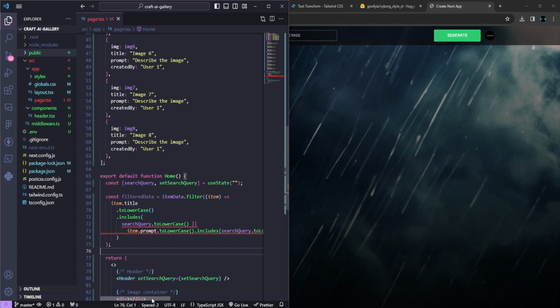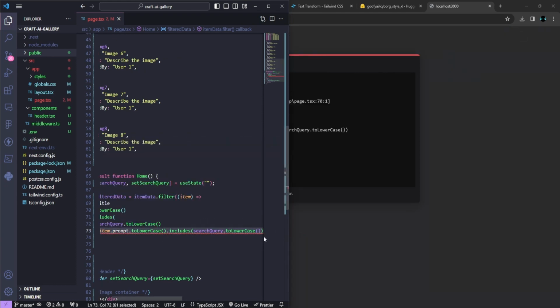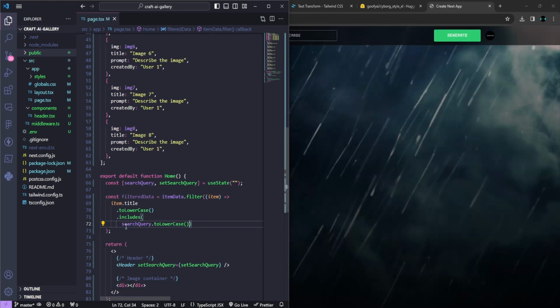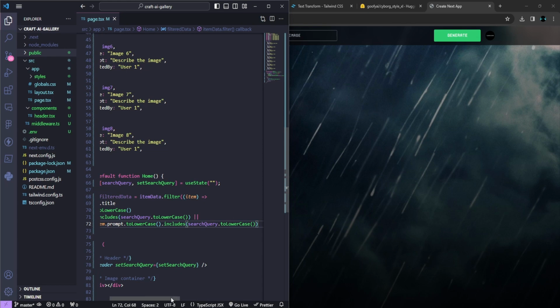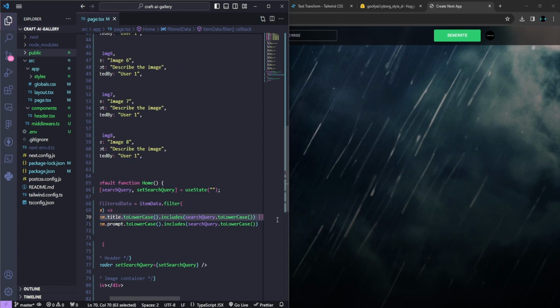Oh, something is wrong. Oh, this one. Okay. So including, and we need to do this like this. So item title to the lowercase includes the search query or the prompt.